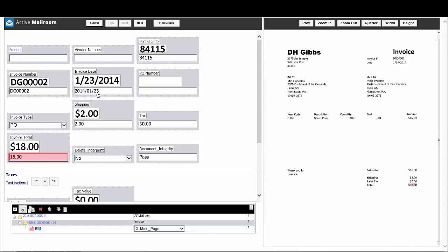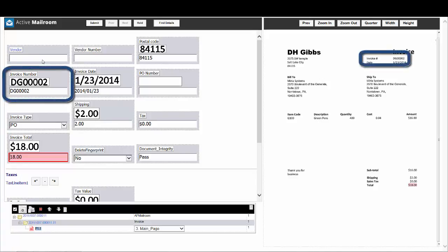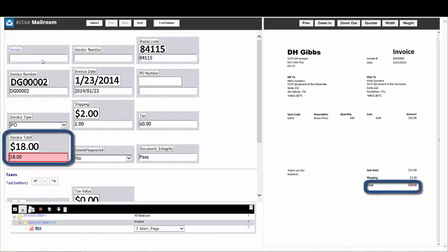For each invoice, there is an image on the right-hand side and data on the left. Active Mailroom highlights areas that need to be corrected. In this case, we're showing a new invoice, and Active Mailroom was able to extract key data elements from the invoice. You can see how Active Mailroom identified the invoice number by looking for the word invoice on the right. Likewise, Active Mailroom identified invoice total and invoice date, filling in the information automatically.